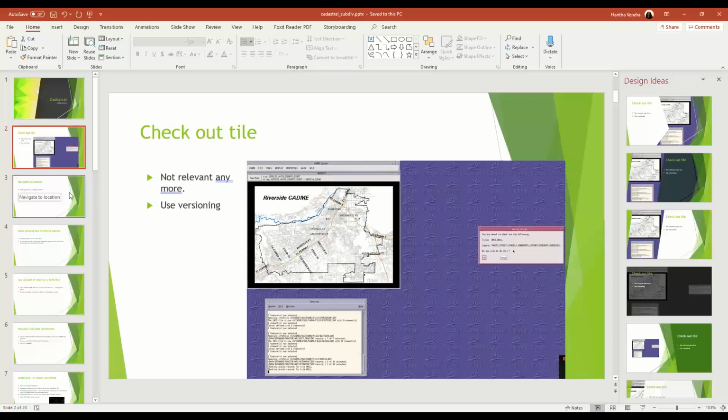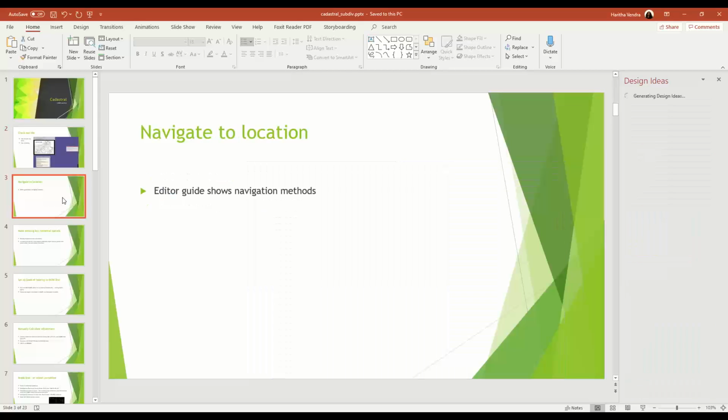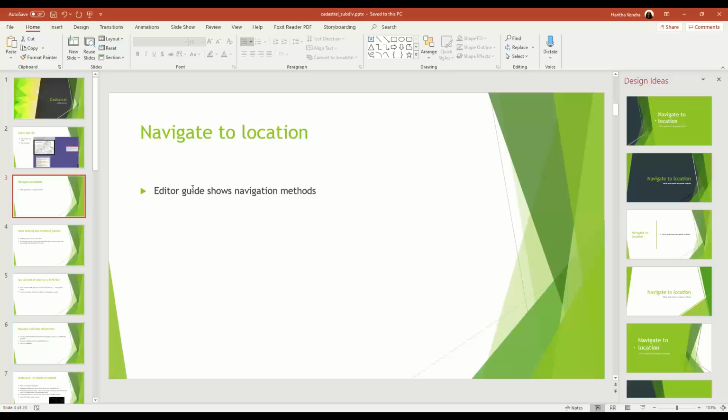Okay, so given that, just remember that we have this versioning, and you all know how to create the versions and how to switch to the version and edit in the version. So I'm assuming that that's all kind of squared out. The next step is navigation to location.